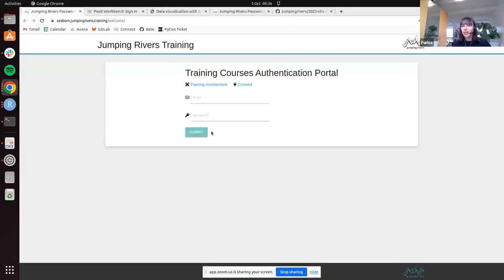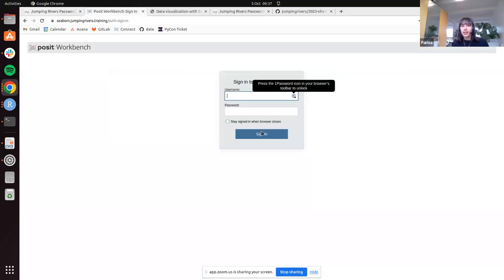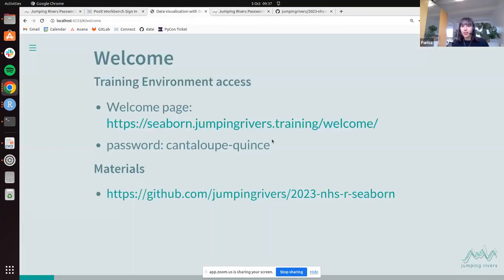It will take you to a page that looks like this. And then you just need to type in your email address. And then enter in this password, which is cantaloupe quince. So this training environment will have all the materials and dependencies for the workshop already installed, so you don't have to install things yourself.